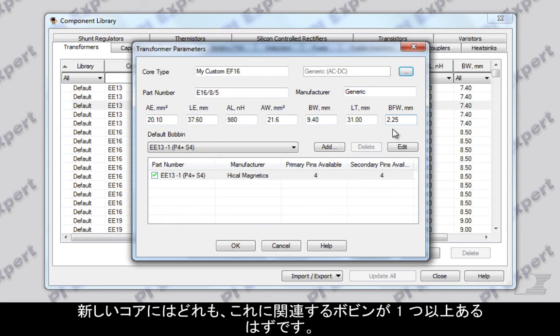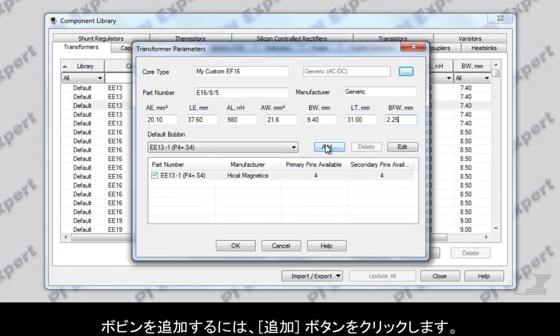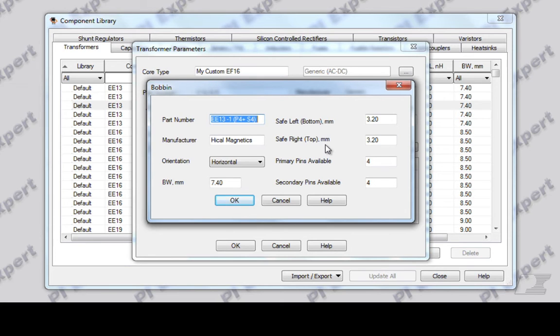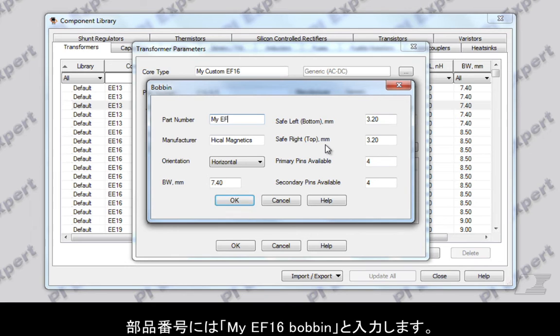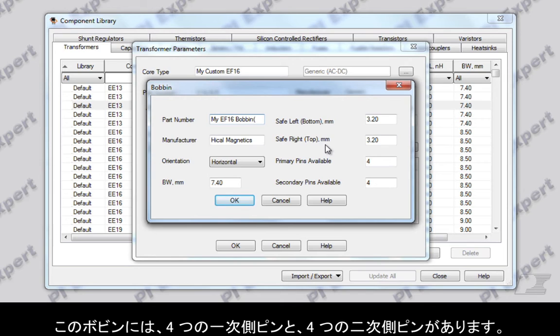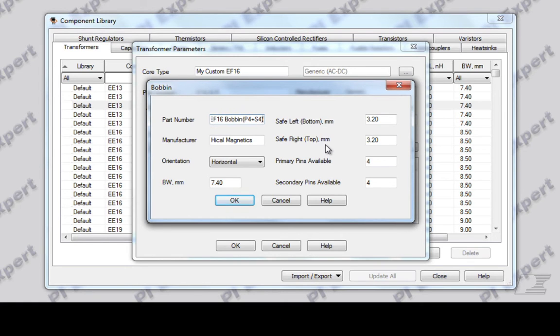Now, every new core must have at least one bobbin associated with it. To add a bobbin, click this Add button. Enter a part number, manufacturer, and the orientation for this bobbin. For the part number, I am going to enter My EF16 bobbin. Since this bobbin has 4 primary side and 4 secondary side pins, I am going to associate the name with a P4 plus S4 notation to it.